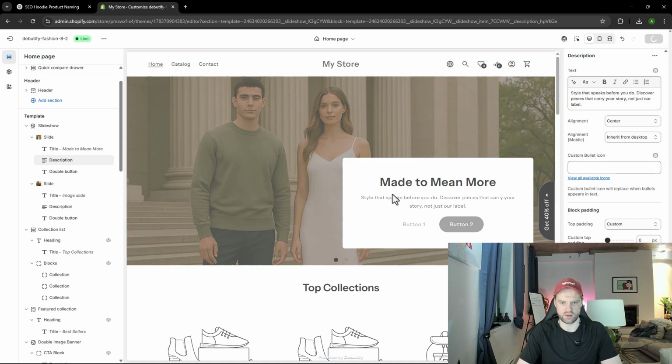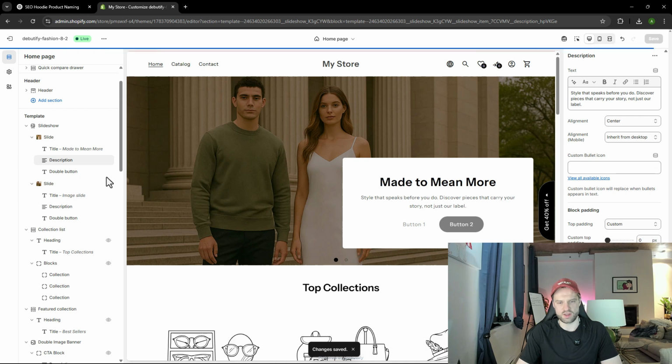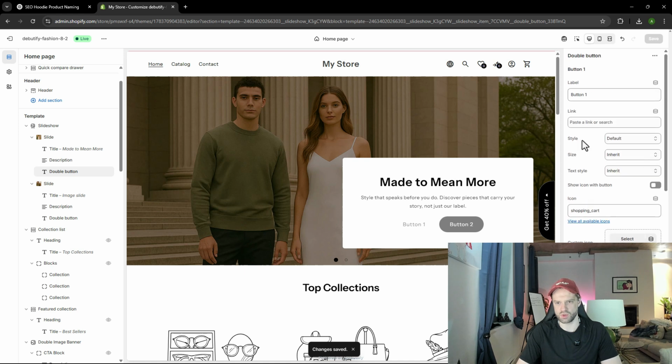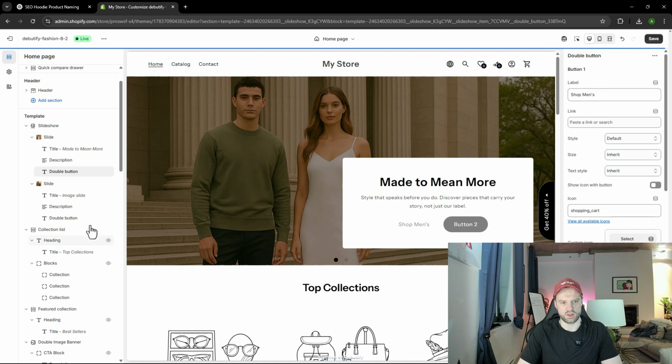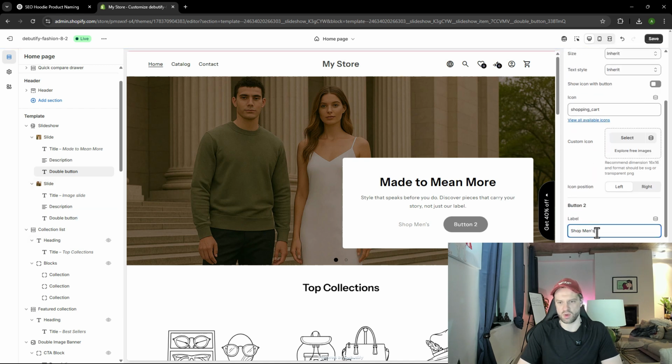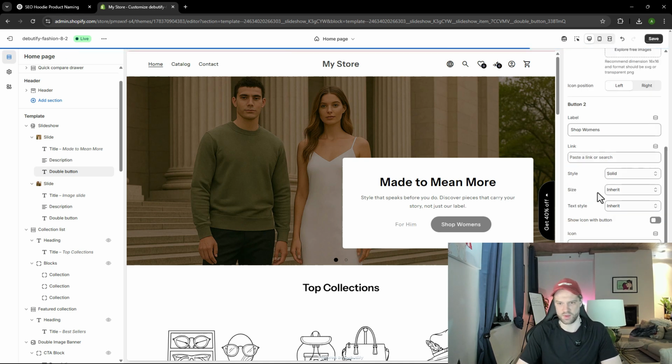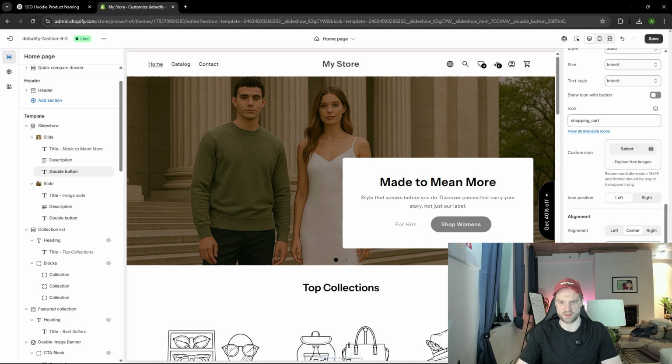Awesome. I love that. So for the CTAs, no need to overcomplicate that, okay, guys? So the first one will be shop men's, and the second one is going to be shop women's, okay? Guys, let's do it cooler, okay? For him, this is better. Otherwise, it sounds like I'm selling something for your grandfather and grandmother.